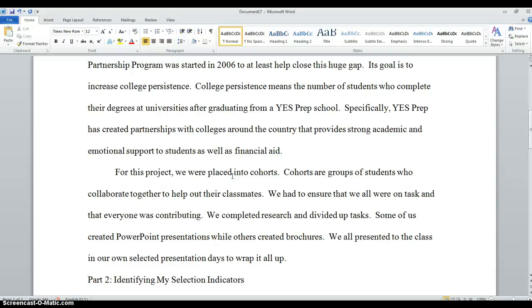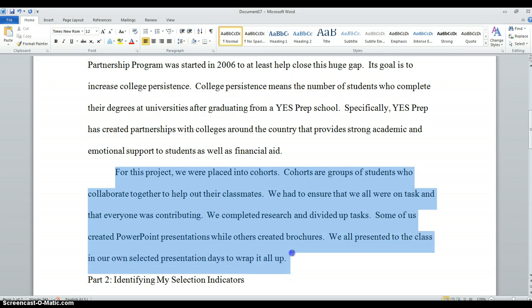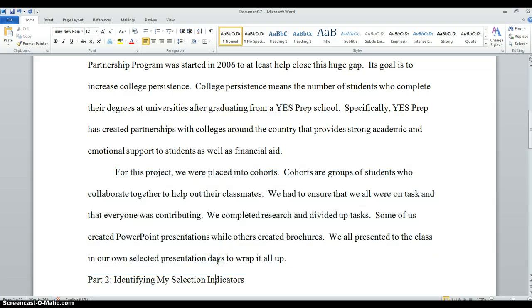Then I talked about what the project was like. Step-by-step instructions, we were in cohorts, we divided up the tasks, we researched, we made PowerPoints and brochures, and then we presented. Nice and short and simple to do.